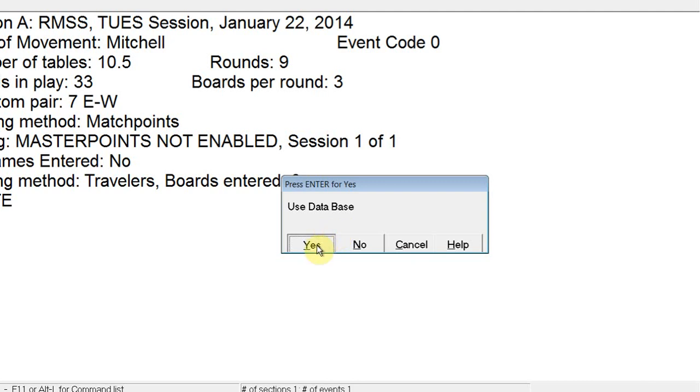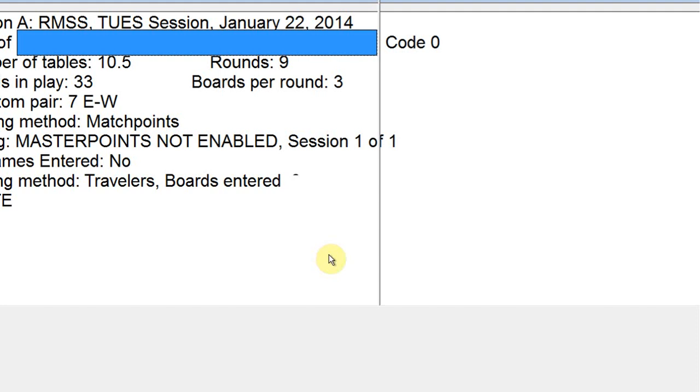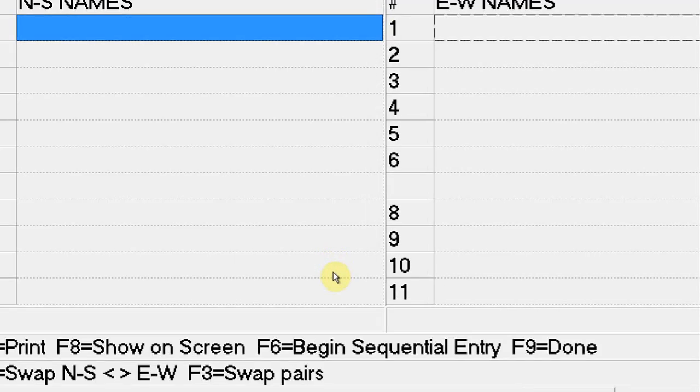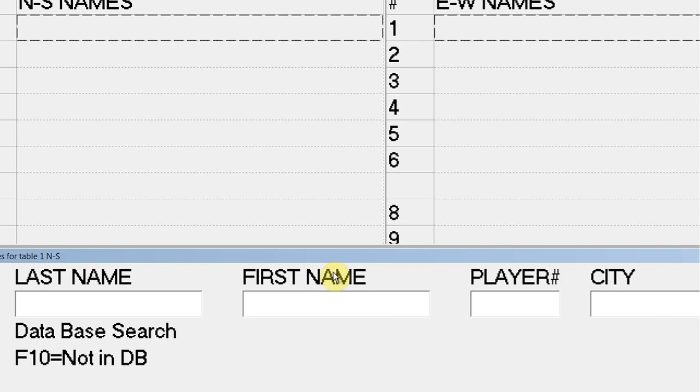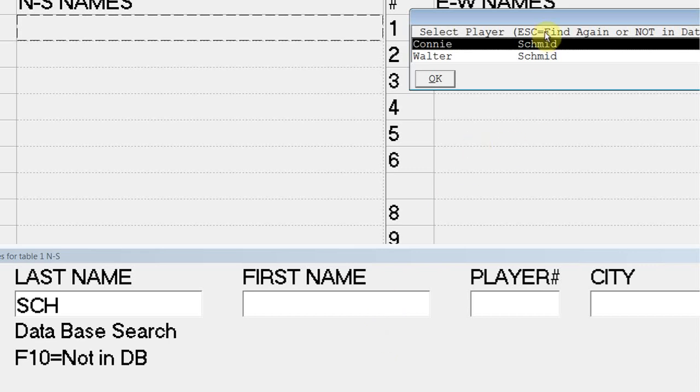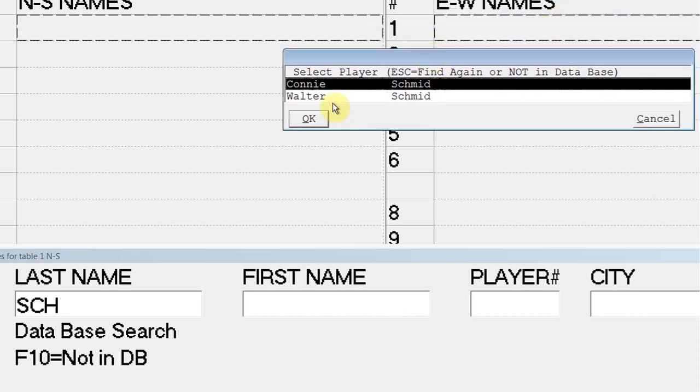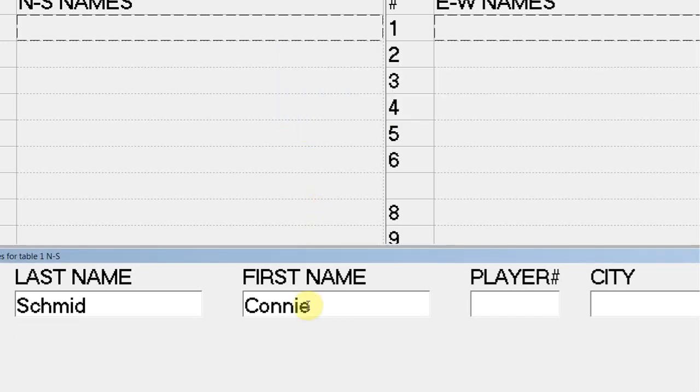Now we would like to enter some names, so we hit F3, function 3, and it asks me if I want to use the database. I would say yes. And then I press enter to start entering those names. But notice the cursor is under player number, and nobody has a player number, so I have to hit F2 to get it at the beginning, and then I type the last name of the person. Just 2 letters is usually enough, or 3. Then I press enter, and then it shows me the name of the player, and usually Connie sits at table 1, so I click OK.